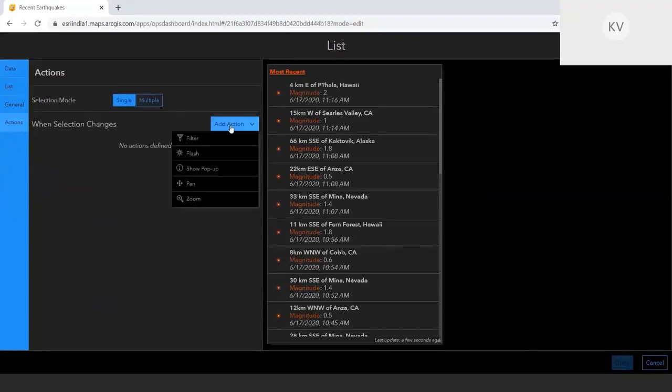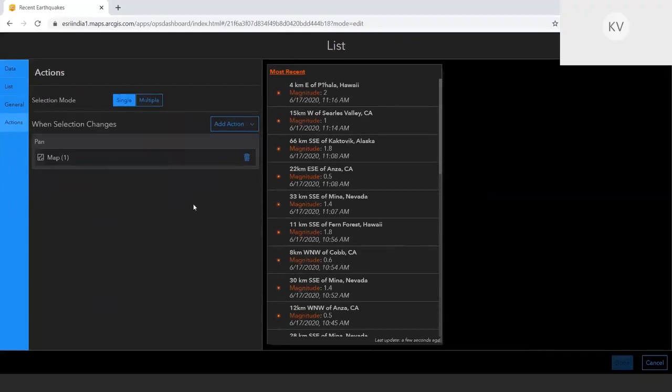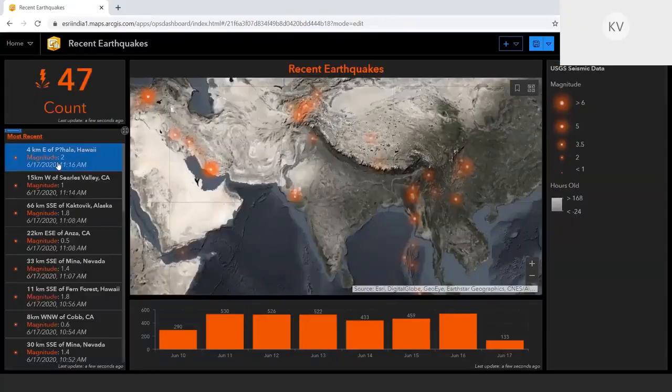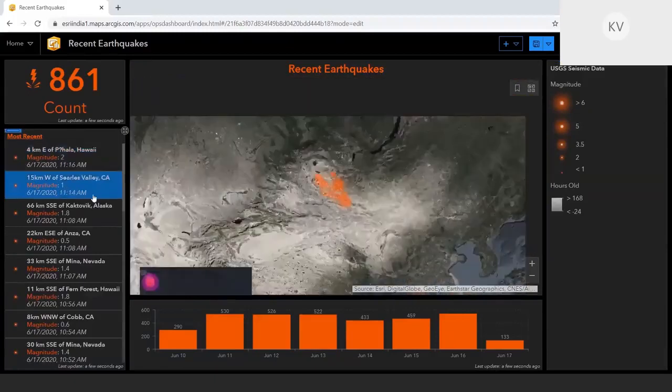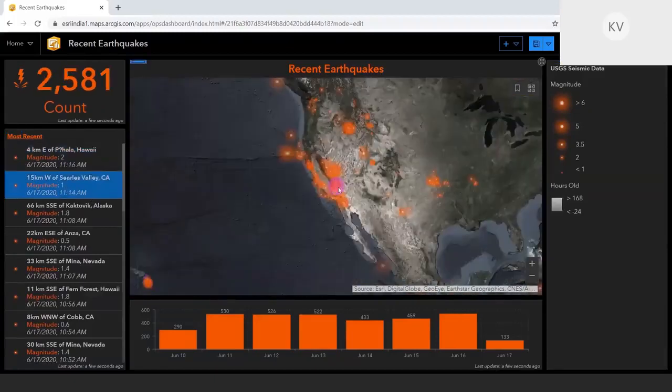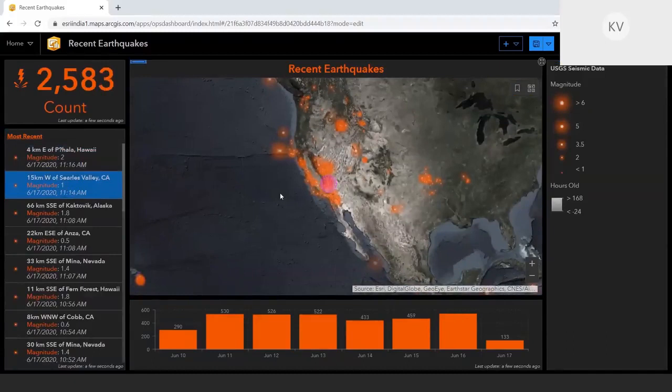actions, add actions, and I want to pan to the map. Or I want to flash. I can click on that. If I click here, you can see that the feature is getting panned to, and you can see it on the map.